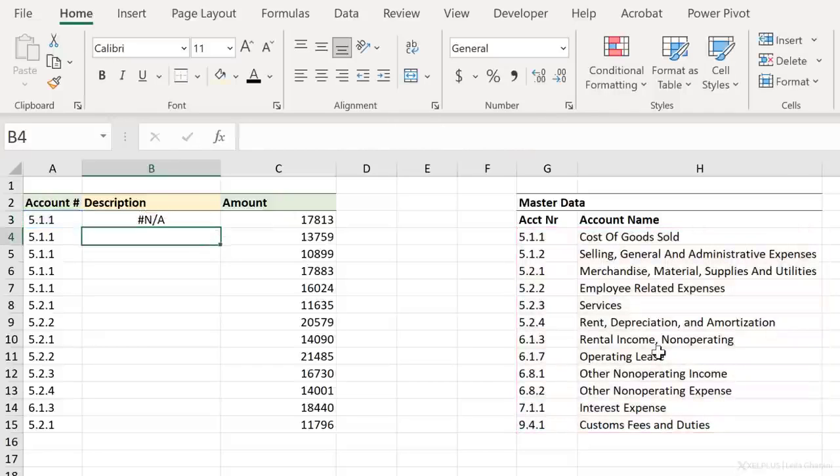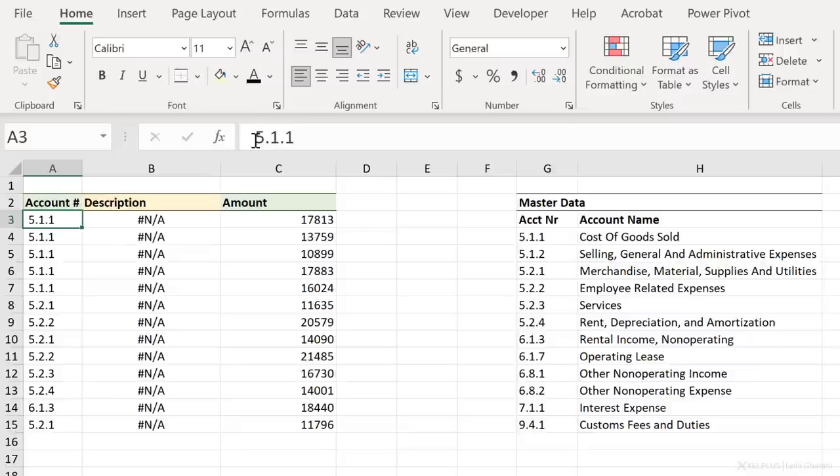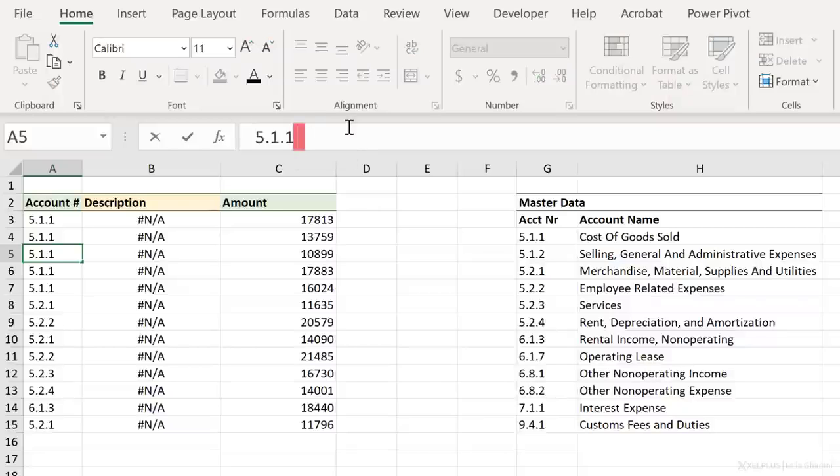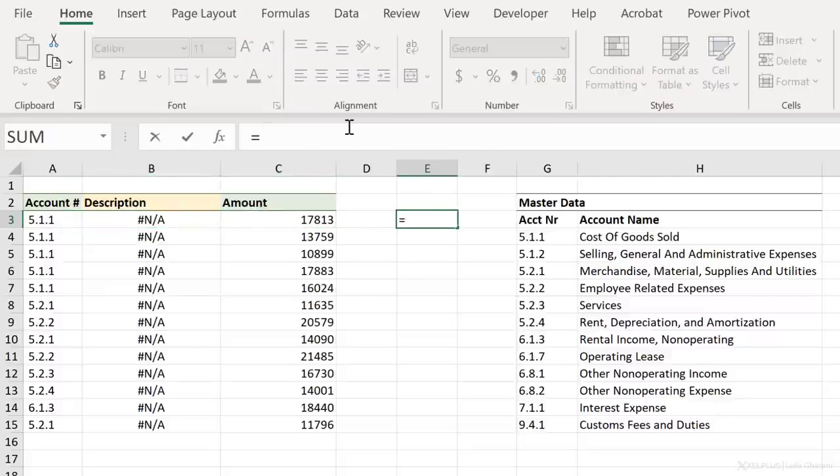But now when I press enter, it's not going to work. When I send this down, nothing works. Why? We'll take a look at our account codes. There is an additional space right here, and some of our codes have also spaces after the code. This causes problems for VLOOKUP. What TRIM does is it gets rid of these spaces.